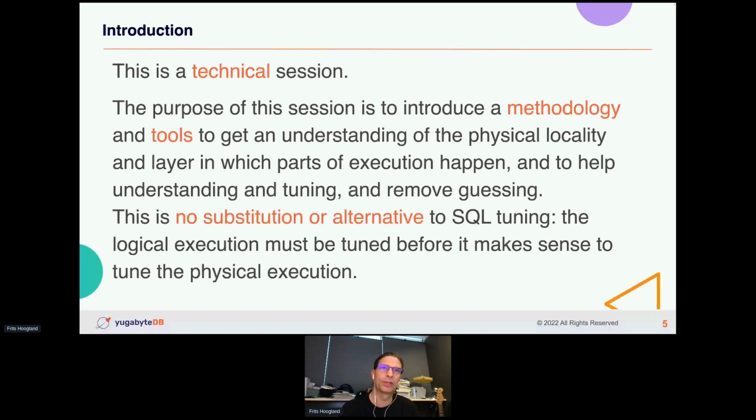And that will help you to understand. Once you understand something, you can tune it. You don't tune and then try to understand if it helped. You should first understand what's going on and then tune based upon that understanding, because that makes you tune it in the right way instead of the wrong way. It also removes guessing, because guessing has the same problem: just fiddling things around might get you in a worse place than a better place. And like I said earlier, there is no substitution or alternative to SQL tuning. You must logically tune your data model and the queries you're using.